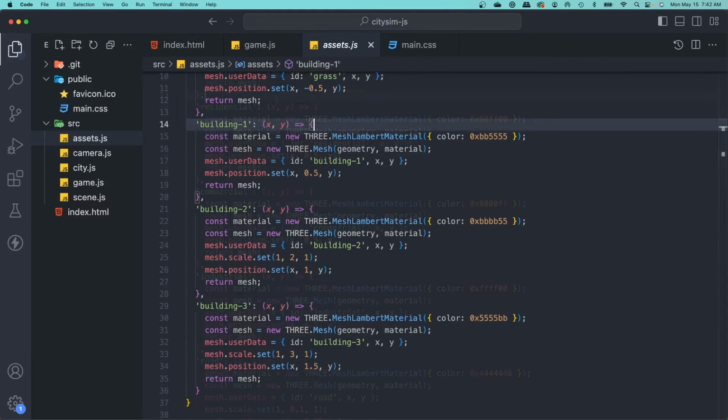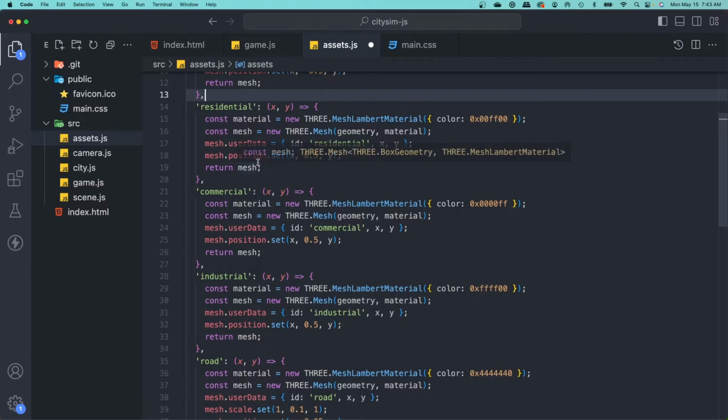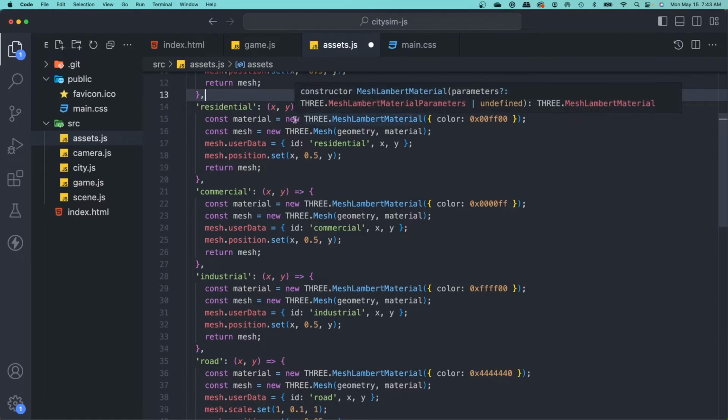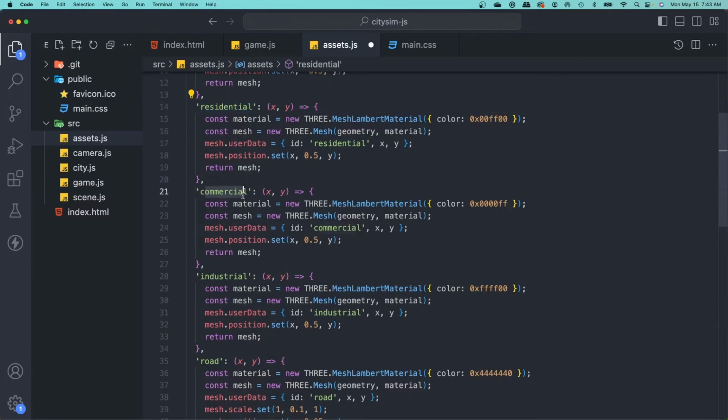Okay, so the changes aren't too dramatic here. You can see that I've removed the old building 1, building 2, building 3 assets, and replaced them with residential, commercial, industrial, and road. Another thing that you'll notice is that the buildings are all now static height, so they don't change based on what level they are. We'll add that back in later, but for now, these will just be static placeholders.